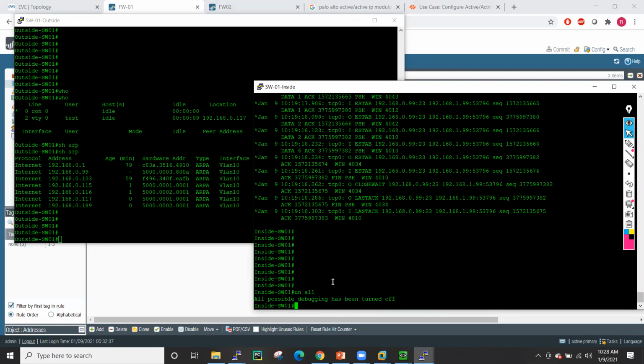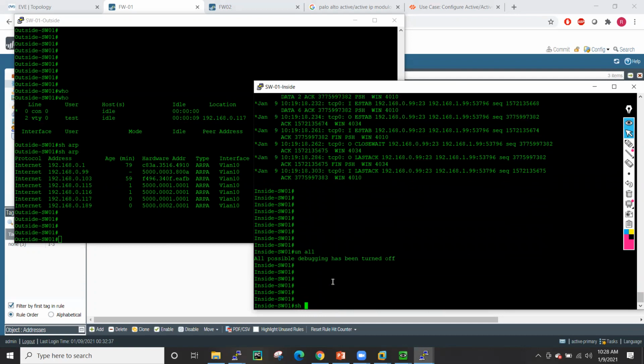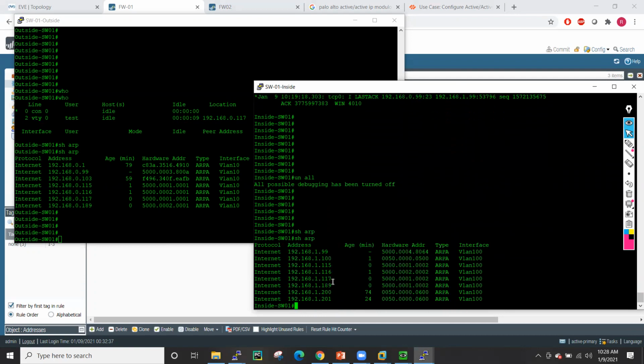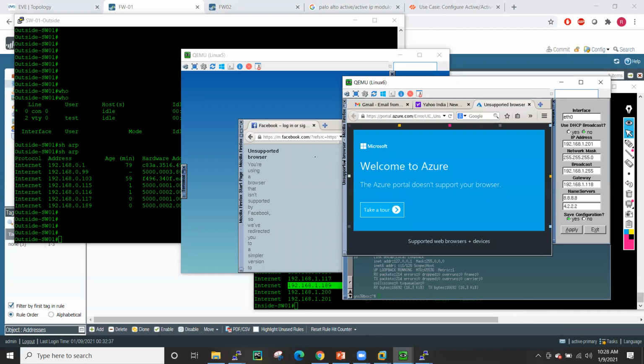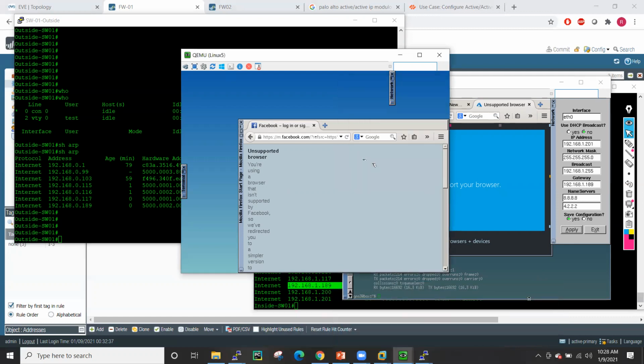And if I undebug all, okay. If I run show ARP here, we have configured 189, which is right now handled by the second firewall. If I go into these machines, let me change my default gateway setting. I will modify my default gateway and configure 189 here. Just apply my changes, and I'll go into the fifth machine as well.